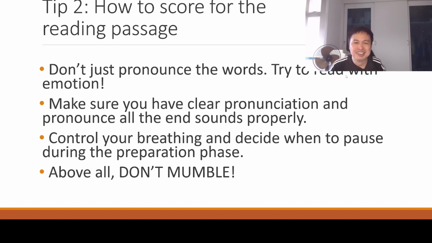Okay, above all, don't mumble. Is it possible to fail the reading passage? The answer is of course yes. If you mumble and nobody can hear the words, your pronunciation is not accurate, and nobody can hear all those sounds. I think the exam is conducted under conditions where the students need to wear the mask, and so for those who don't have a loud, booming, clear voice, especially the girls, try to speak up.